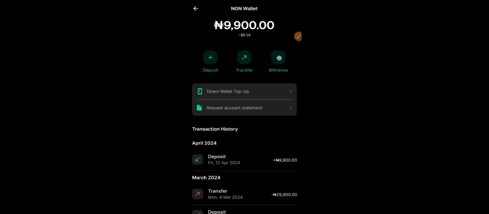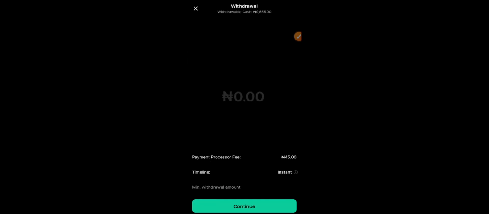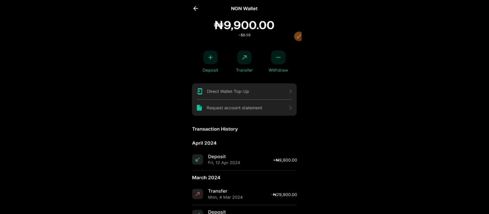You can withdraw the money back if you want, but just keep in mind that they are going to charge you a fee of 45 naira, and the minimum amount you can withdraw is 300 naira, right? I wouldn't suggest using this method because you are basically losing money. You just deposited and you're withdrawing it back for less, and that's not good.